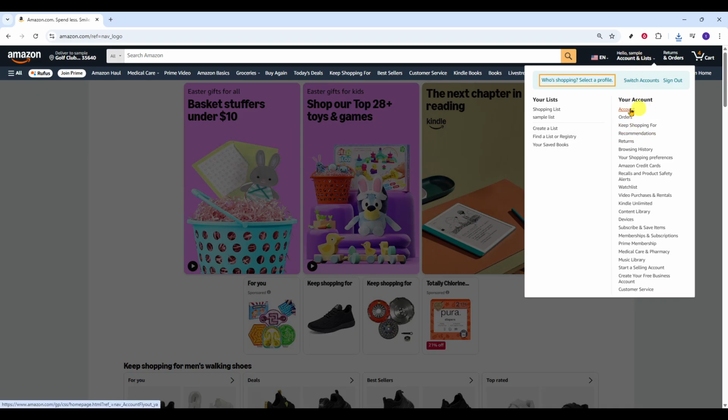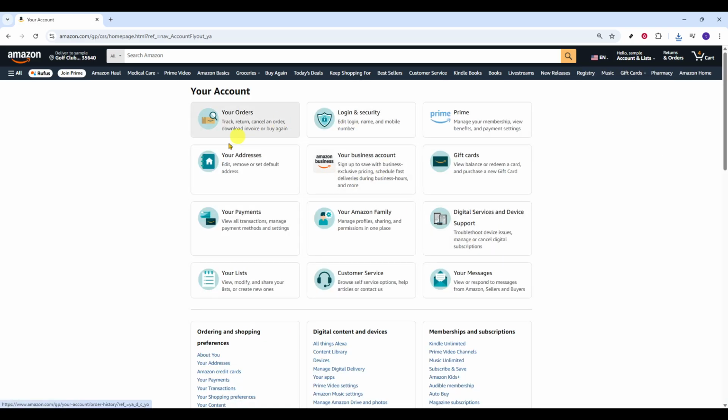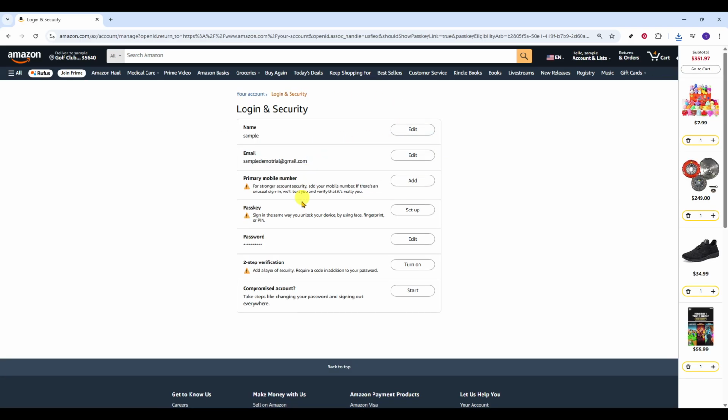A menu will appear. From that menu, click on Account to open your account settings. On the Your Account page, look for the section labeled Login and Security. Click on that. For safety, Amazon may ask you to verify your identity, which could mean re-entering your password or confirming a code. Go ahead and complete that prompt so you can access your security settings.